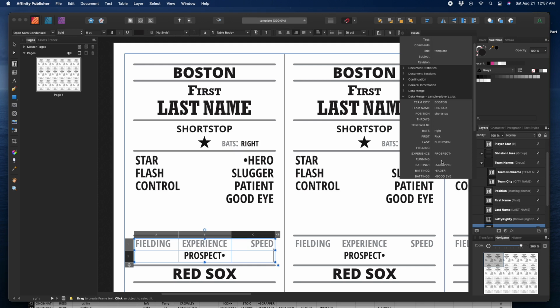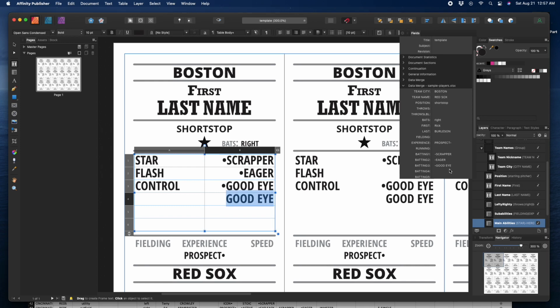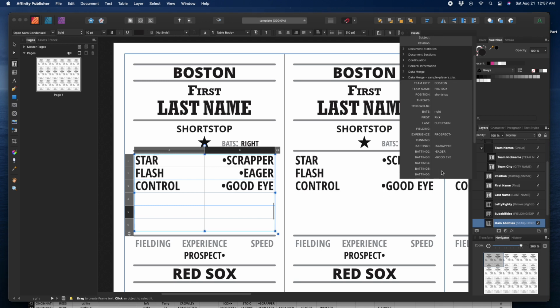Okay. Then we're going to set our batting fields. So we go batting 1. Batting 2. Batting 3, batting 4, batting 5, and batting 6.